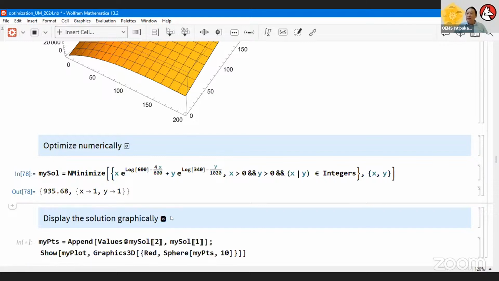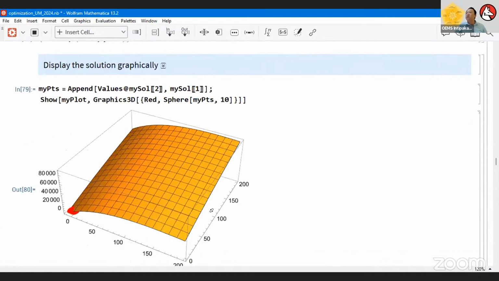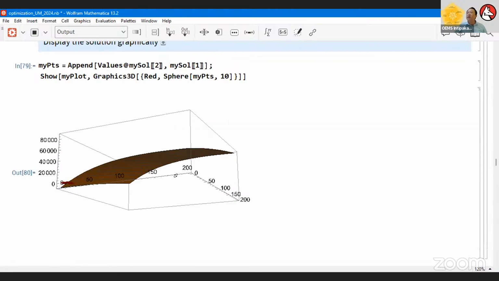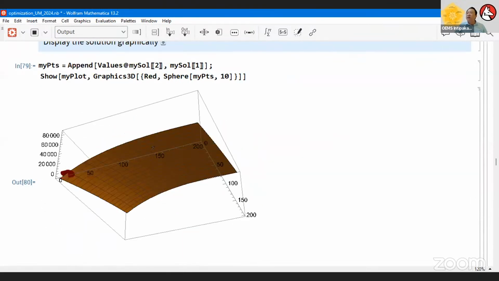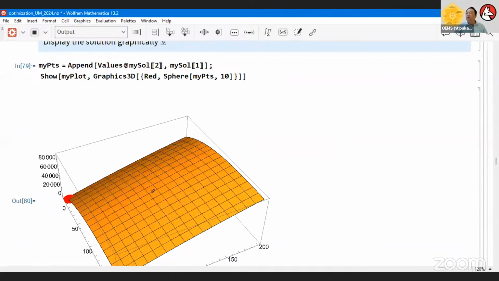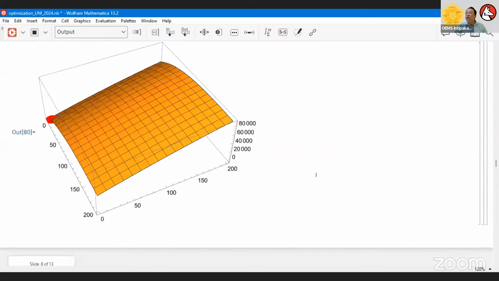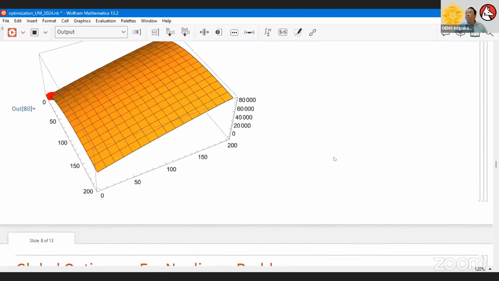So again, can I display this solution graphically? I say definitely. I run it. It gives me actually this particular optimum point within this constraint domain. Then this will be a global optimum in this constraint domain. Now, if we look here, the approach is very simple already.